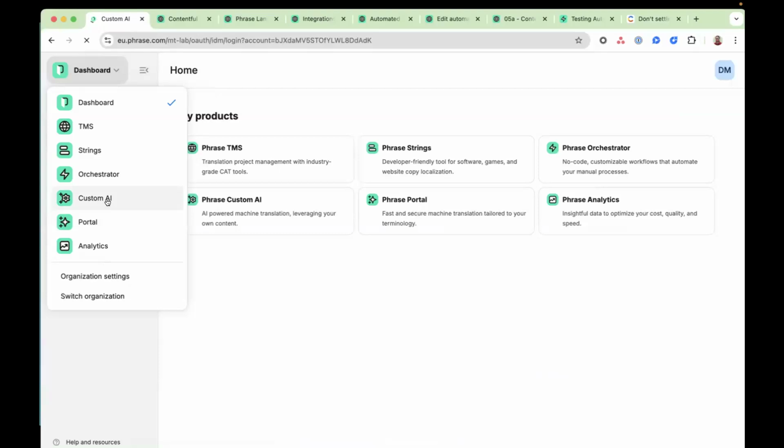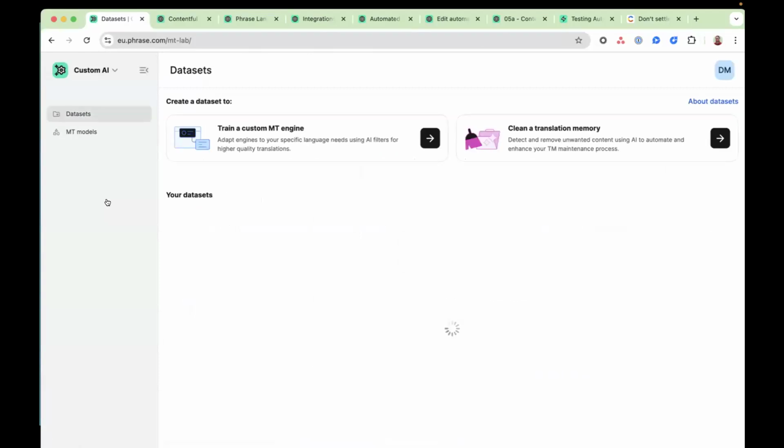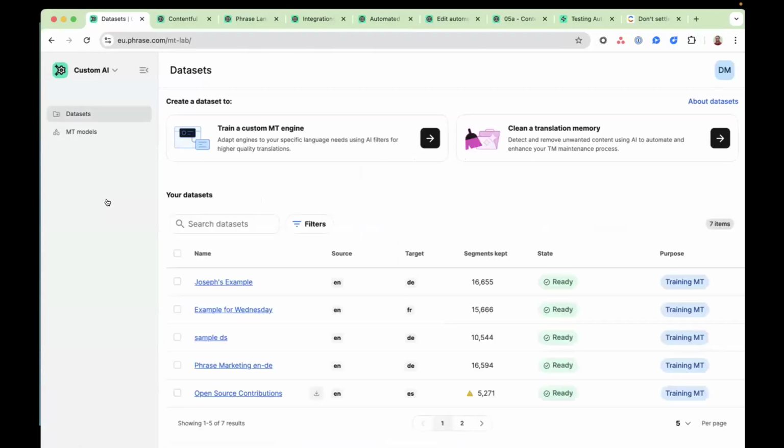And two tasks that are extraordinarily time consuming, but are really important to having high quality translations, especially in automation scenarios, are cleaning your translation memories and collecting data sets to be able to create a custom instance of a machine translation engine. So these are things that we can do using AI in our platform.